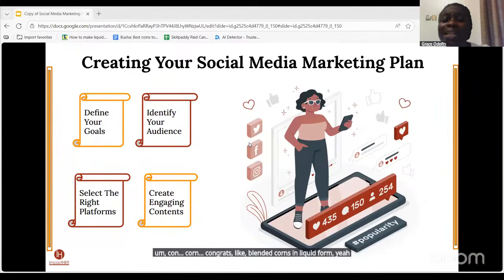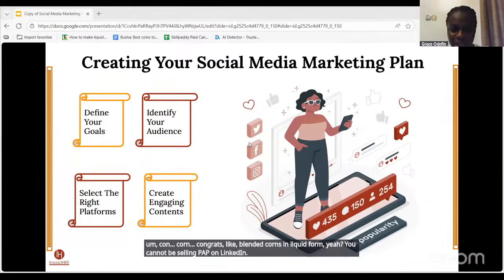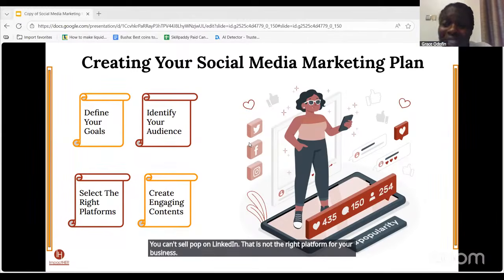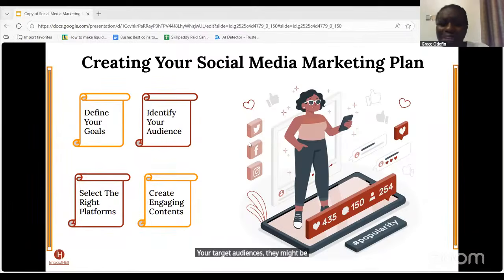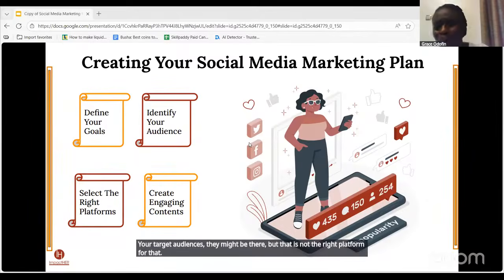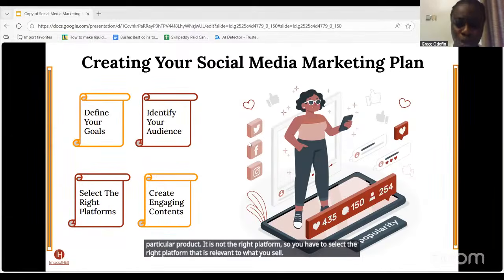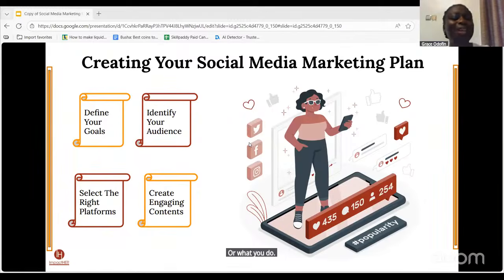You cannot be selling pap on LinkedIn. That is not the right platform for your business. Your target audiences might be there, but that is not the right platform for that particular product. So you have to select the right platform that is relevant to what you sell or what you do. So pick the ones that are relevant and that you know your audience is spending time on.